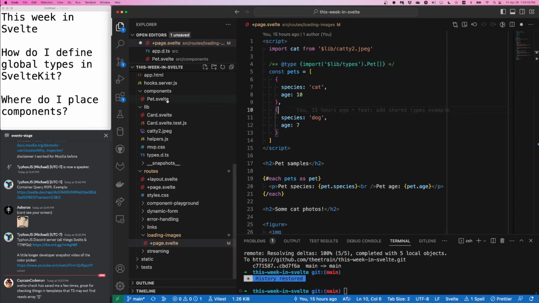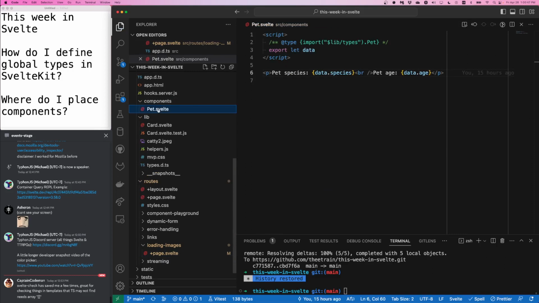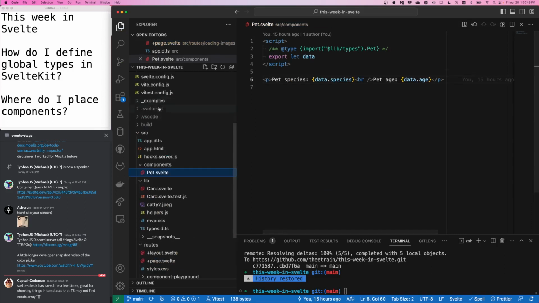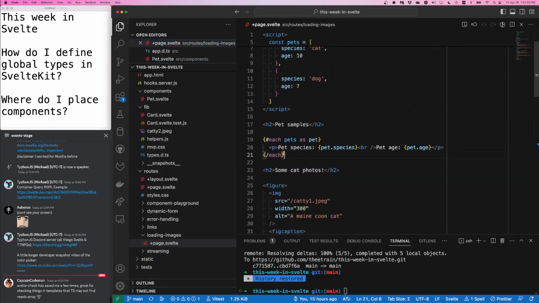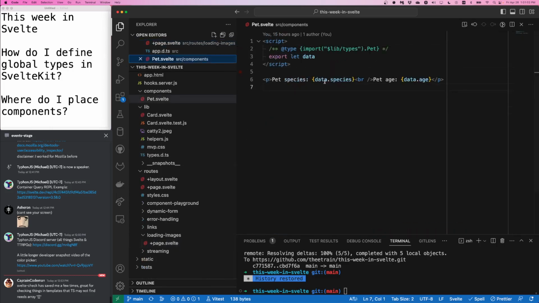But let's say you are reusing it. What I have up here in the components folder, under source components pet.svelte, I have this reusable component I would like to use. So I can put it there, and I can probably replace this code with this code. So I have this component as a drop-in replacement.